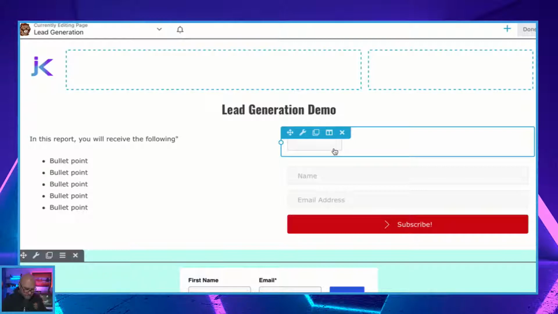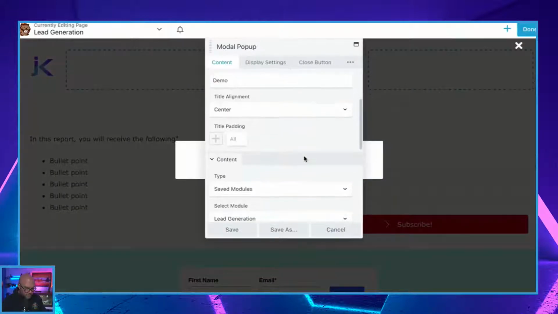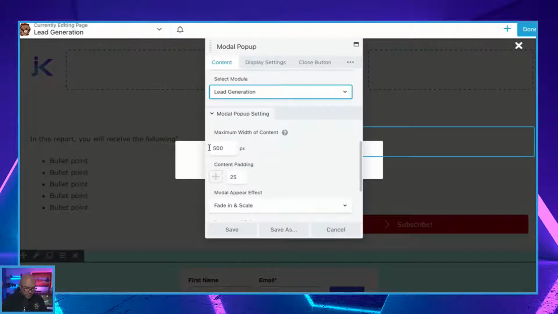I'm going to go back to this modal button, click on it. And now if I click on saved modules, there we go. Lead generation is now there. Now with this, I could go and change the size of this box. So let's say we wanted this slightly bigger.